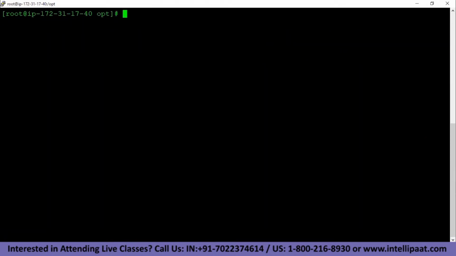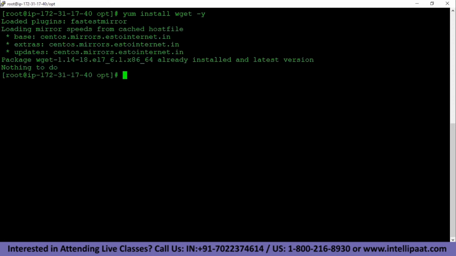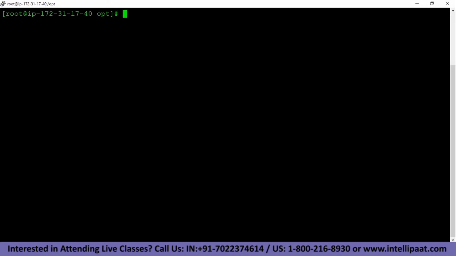Clear the screen, and now we'll go ahead and install wget. yum install wget, because we'll be using wget to get our TeamCity file link. Okay. Clear the screen. It's already installed. Okay, now we have wget. Let's go to the browser and get the link for TeamCity.